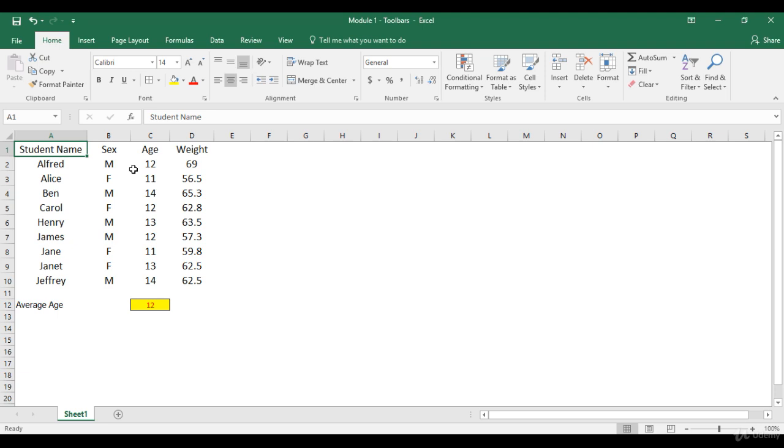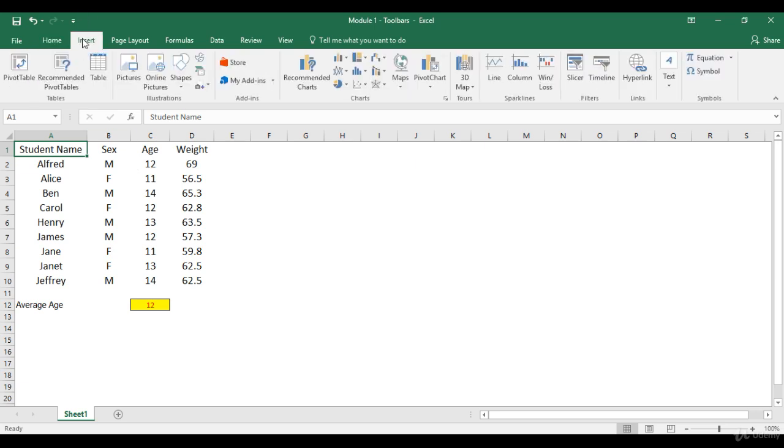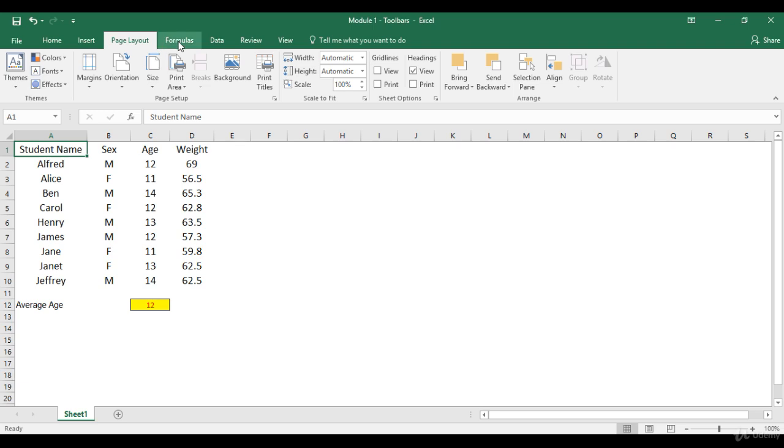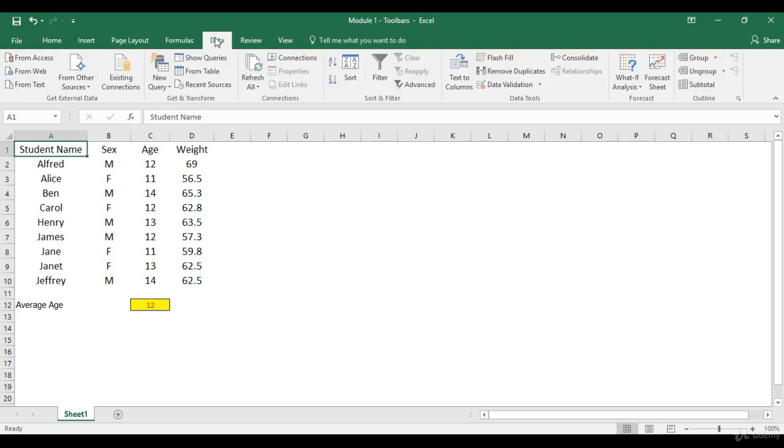Now, in this particular session, we will be discussing a toolbar. The topmost section of an Excel file is called a toolbar. A toolbar has different groups. It has home group, it has insert, page layout, formulas, data, review, and view.